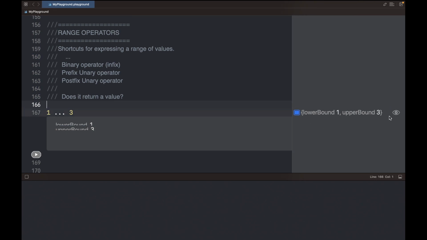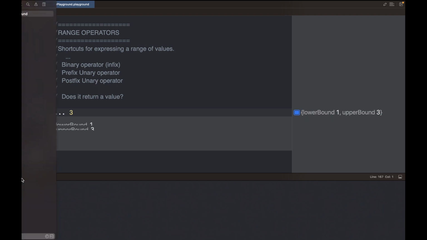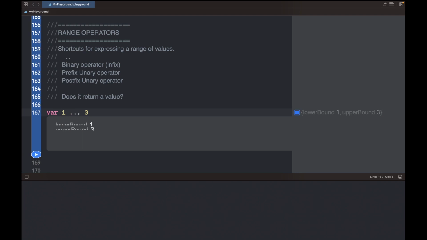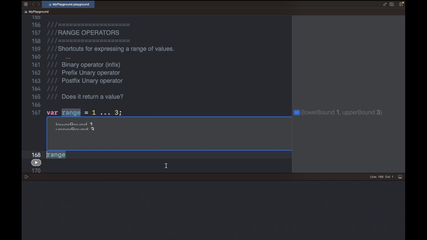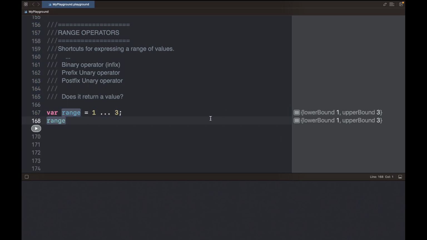Okay, so what is this here? I can see it is wrapped in something. Now, if it returns a value, and if this is what it returns, can I say var range is equal to 1, 2, 3? Will this work? Because we know it's returning this object. Now what happens if I say range? It appears that it's not complaining. And then lower bound. And then I just print it like this.